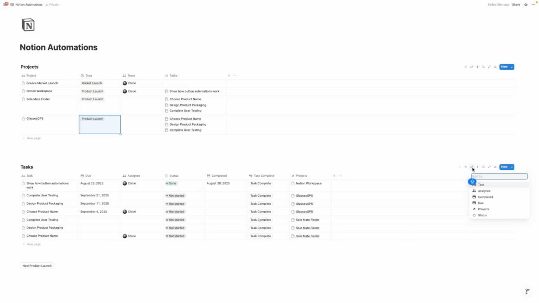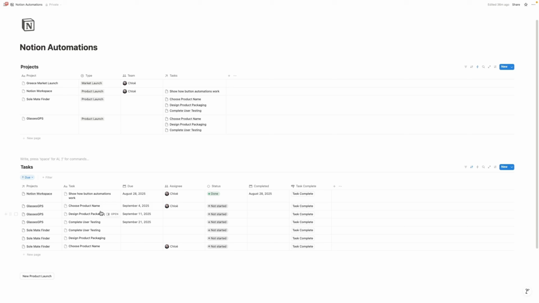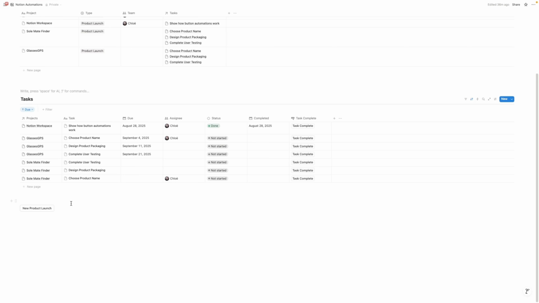If I come over to sort and I sort by due date, I'll drag my project along. You'll see that our first task is due on September 4th, so 7 days after today's date. Our second task is due 7 days after that, and our third task is due 10 days after that. Now, this is just one example of how Notion automations can help us operate more consistently and efficiently. We just have to configure this one time and the rest is going to happen automatically based on our trigger. And again, like I said, button automations work the same way.